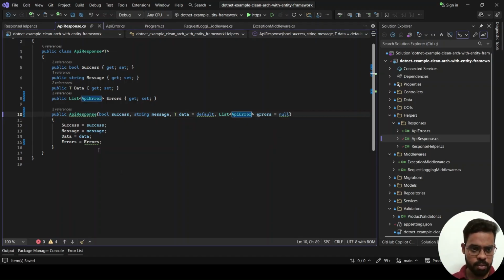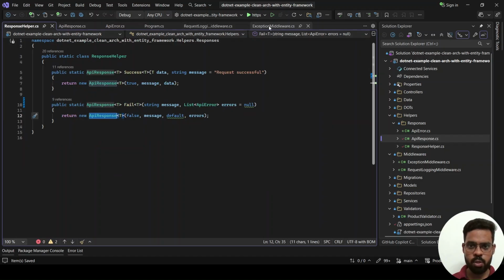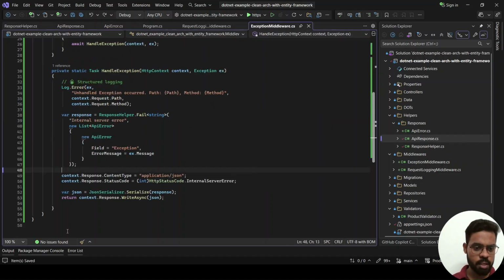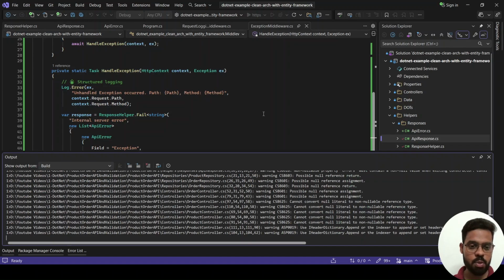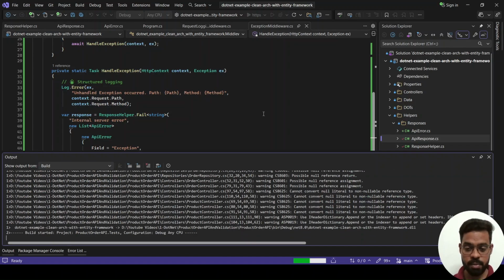Okay. Now let's go to the exception middleware. As you can see, we don't have any errors. So now it's time to build the application and check whether everything is working as expected or not. Our application should be up and running, and then we'll run the Swagger endpoint, and we'll try to execute the endpoint to see whether logging is actually working or not. So it will take some time to build the application.